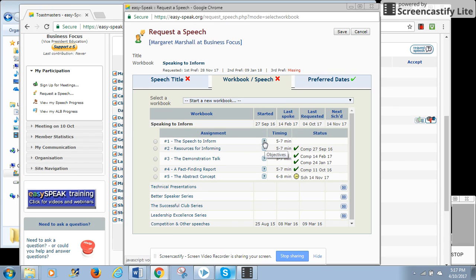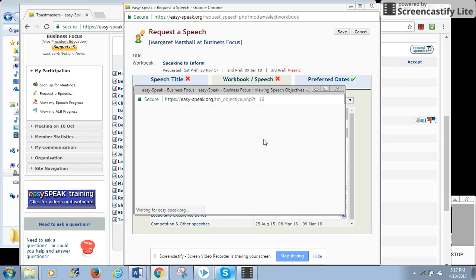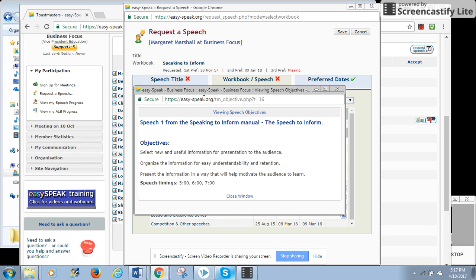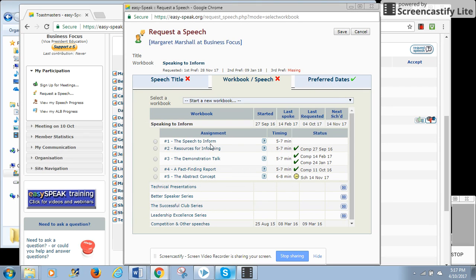And part of the reason why I work backwards is this screen gives you the objectives of the meeting, and there's a reason for that, and I'll go into that in a minute. So I'm going to click on the radio button over here. Seems to do the same thing. I don't know why. So that tells it I want to do it out of that manual.